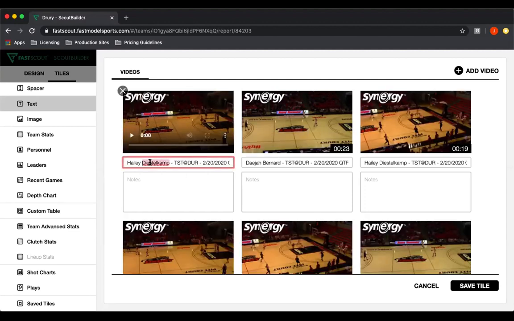I'm able to go in, I can change the title if I want to change the title. We have your default Synergy information that populates there. And then you can add any notes for the players as well, right down there at the bottom.